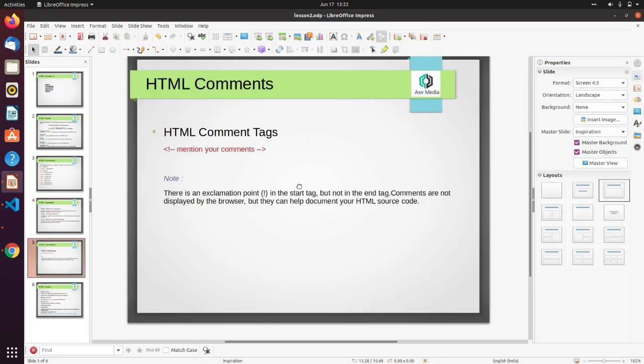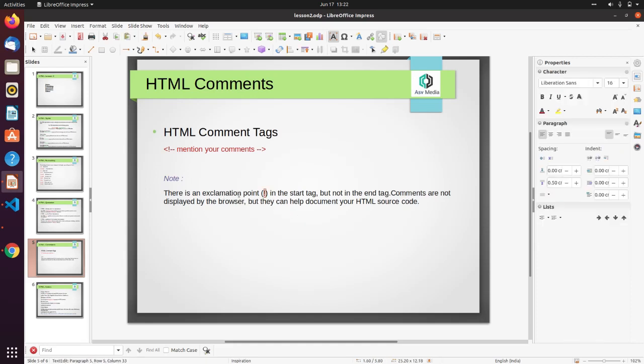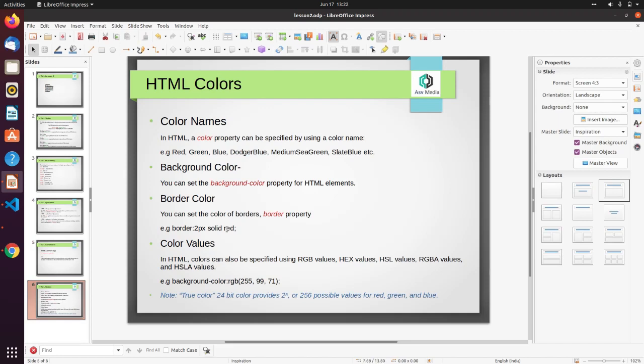Added HTML comments are not visible in the browser. There is an exclamation point in the start tag but not in the end tag. Comments are not displayed in the browser, but they can help document your HTML source code, classify it, and make it easy for you to understand what your code defines. Moving to the next part, HTML colors. The normal colors we have discussed in the previous sections of this video.